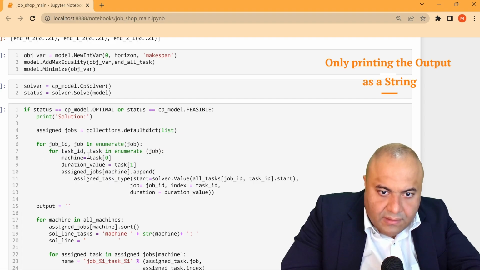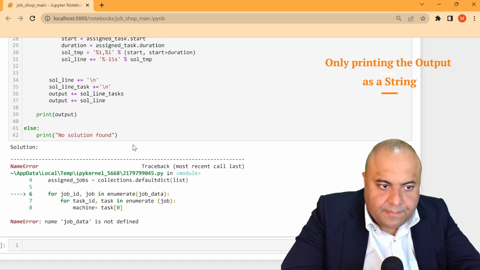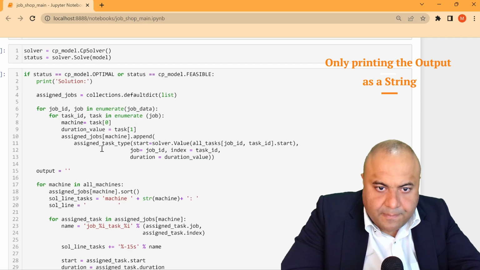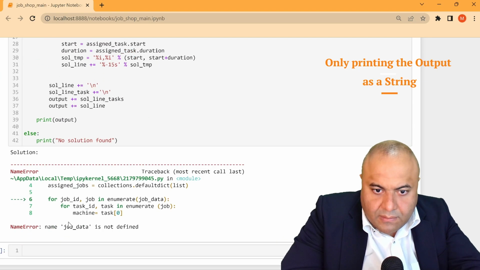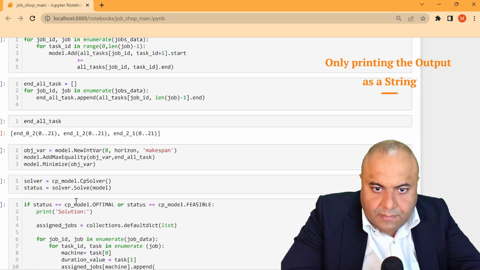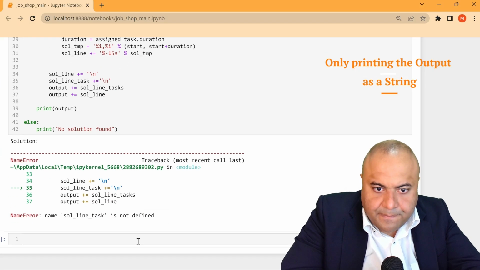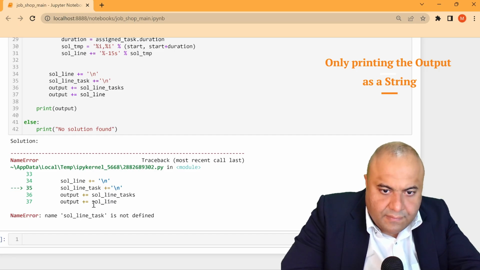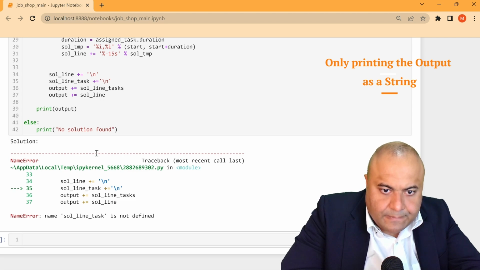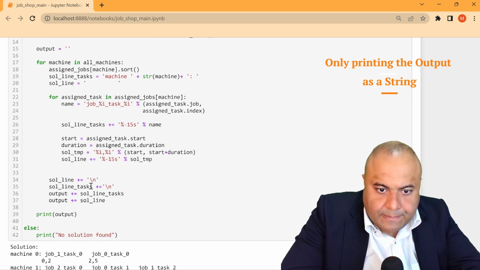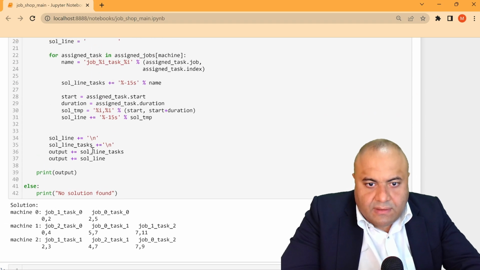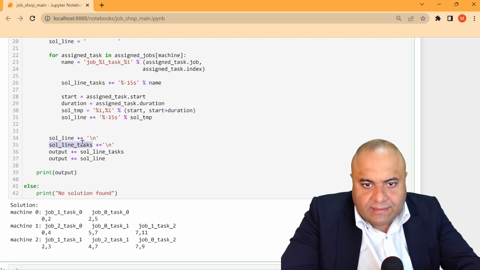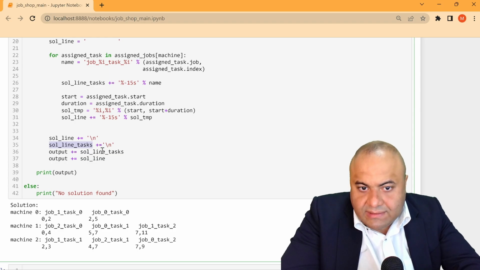For job ID in data. Jobs data. Yeah, so now here we have to put it tasks, because we already gave this number to be tasks, so it was not defined.